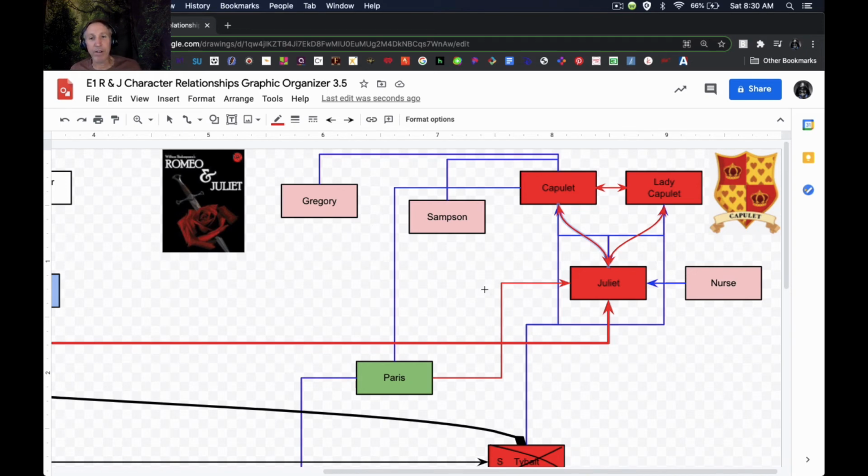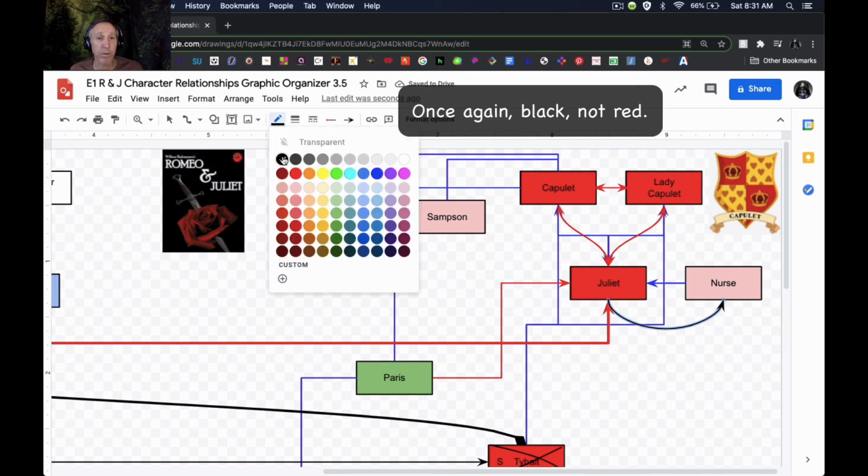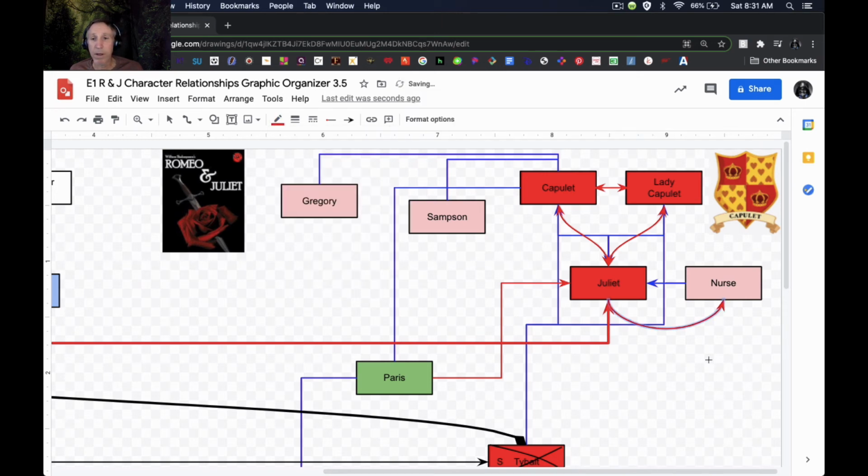So I'm going to change our little line here from Juliet to nurse. I want a curved connector. We'll start from here, and we'll go to here. That's perfect. And let's make this Juliet towards the nurse, because I believe the nurse still loves Juliet. She's trying to do what she thinks is best for her. But Juliet, at this point, she's not very happy with the advice the nurse gave her.